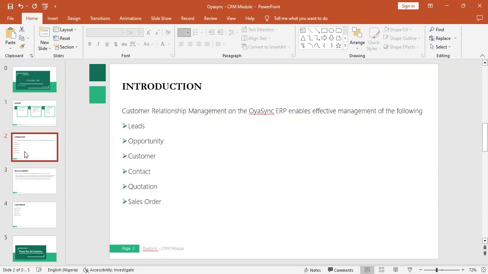So we'll be going into the ERP, but before I talk extensively on customer relationship management. Customer relationship management is something that we all should be able to relate to. It has to do with how you manage some certain things. The reason why I say some certain things is because customer relationship can be broad. You're not just managing customers. You are managing potential leads, opportunities, contacts, and the likes.